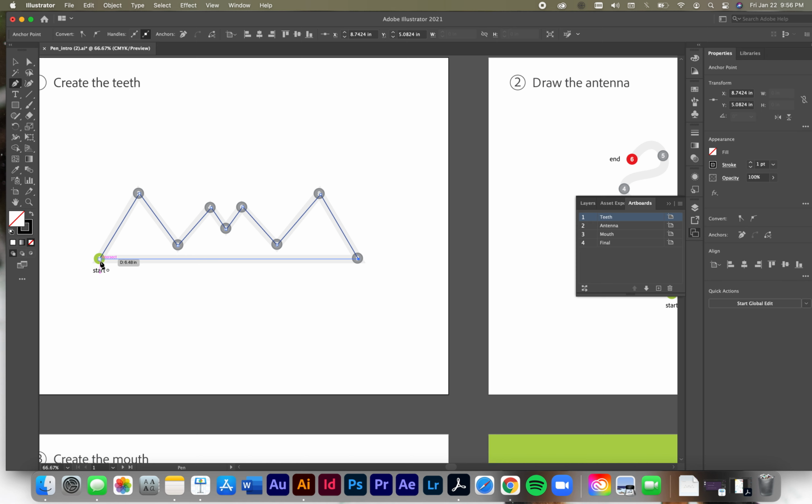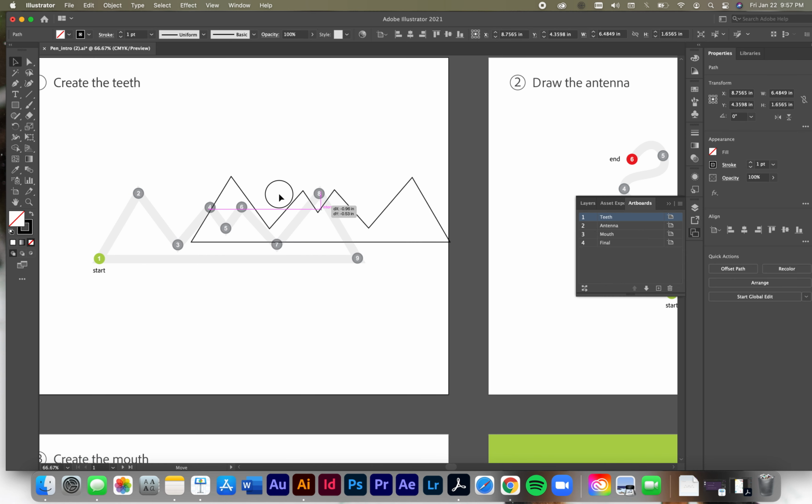notice how when I hover over the first anchor point, a little circle appears right next to the pen tool. So it's gone now, and it's back. That is the program telling me that if I click over the first anchor point, then I will close the shape. Boom. So now I can go to the selection tool, and it is one shape. I can move it.